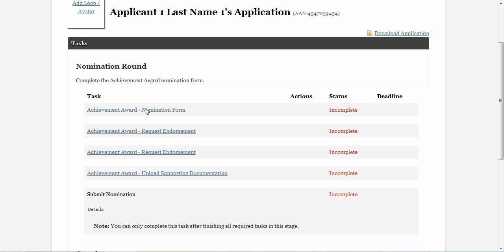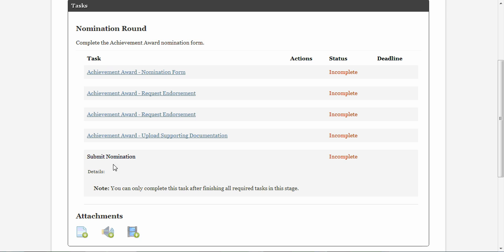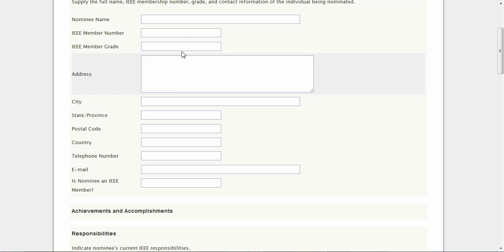When I do, there are a couple of interesting things here. I need to complete these few sections, and then once I complete them, my Submit Nomination button is going to be activated, and once it's active, I can click on it and my nomination will be submitted. So let's start with the first one for the Achievement Award. Let's click on Nomination Form, and once I do that, it's going to take me inside the form and I can start filling this out.